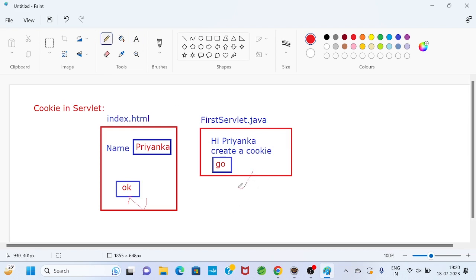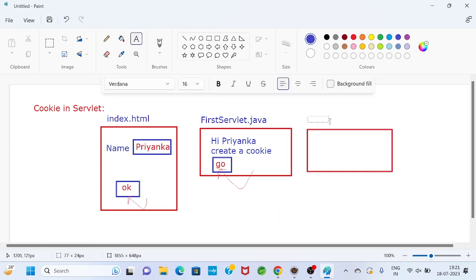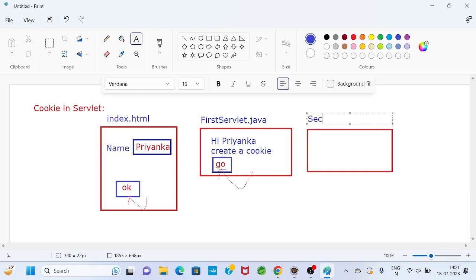Then when I click on the Go button, because we have to represent multiple requests, one click is one request going over the web to the server side, and immediately we get the response. When I click on the Go button again, another servlet will execute. Let that servlet name be SecondServlet.java.